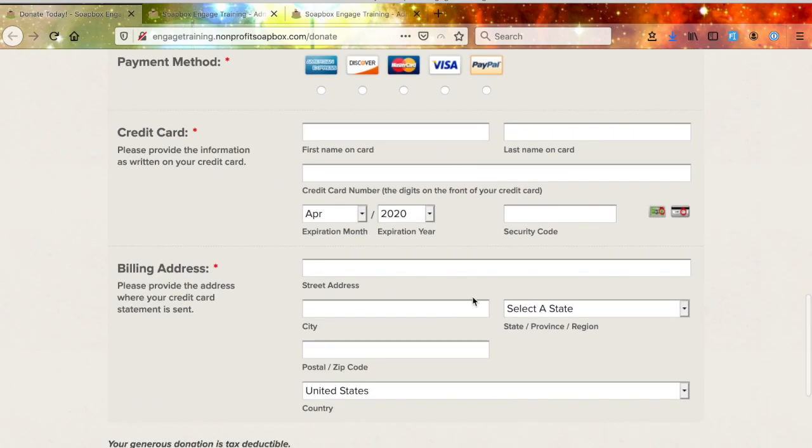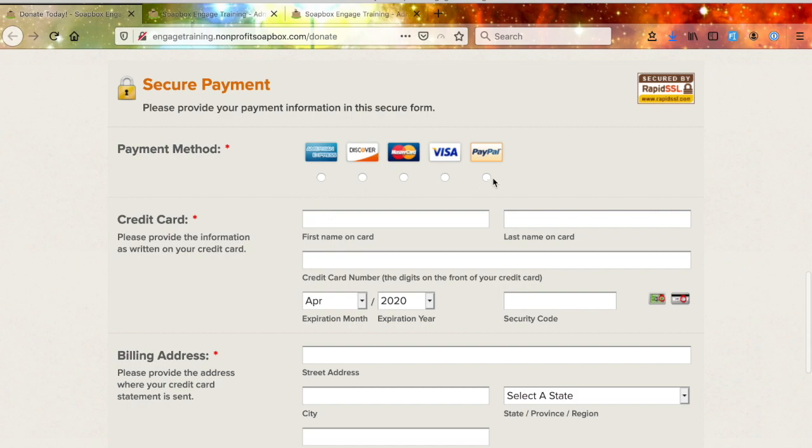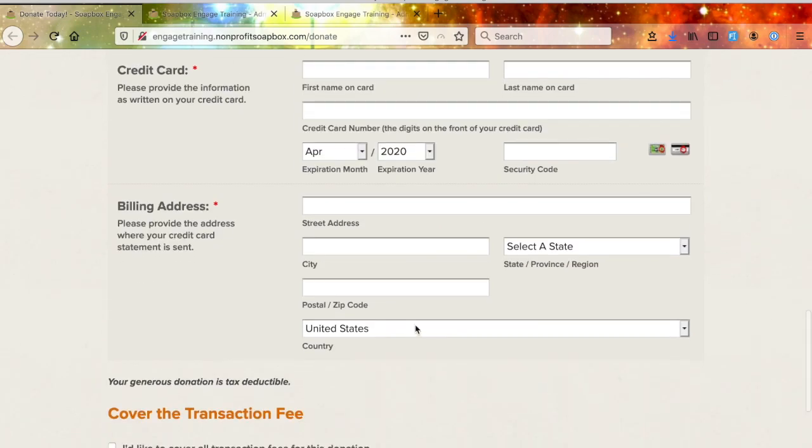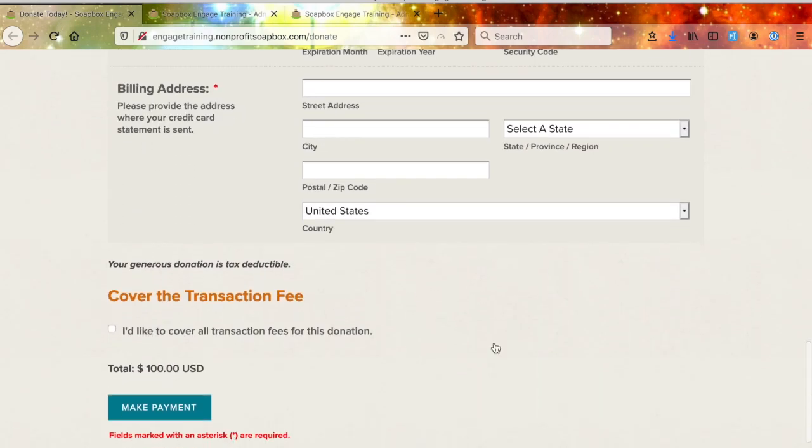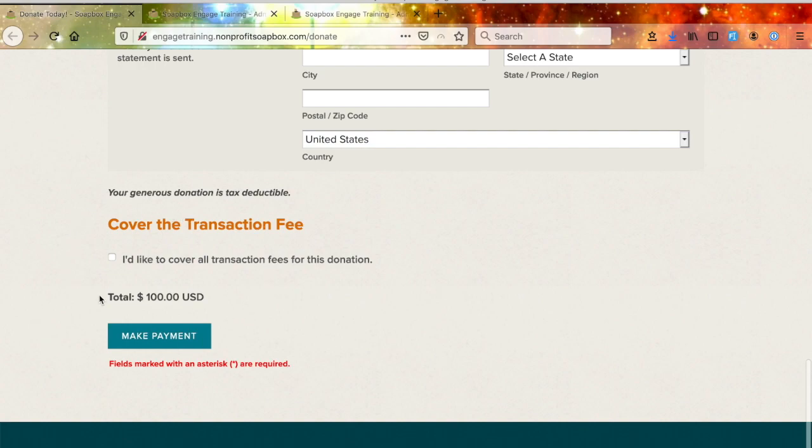And then you'll see we have the payment form down here with all of the major credit cards accepted, as well as PayPal being an additional option. And we're going to get all of their credit card and their billing information. And then finally, you're going to be able to, if you desire, allow them to opt to cover the transaction fees for the donation. And you can set the percentage of that transaction fee.